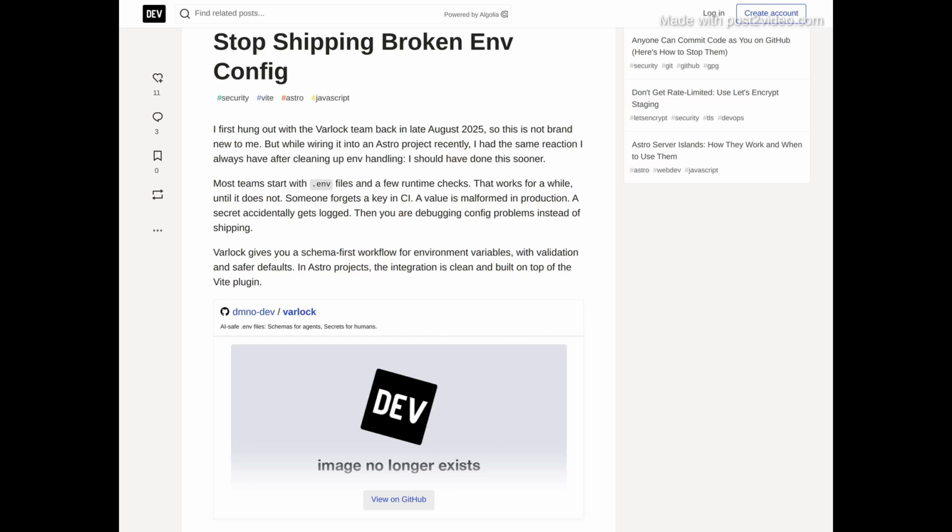The post introduces the topic of managing environment configurations using Varlock, emphasizing the importance of avoiding broken configurations that can disrupt development and deployment. Varlock provides a schema-first approach that improves validation and safety in handling environment variables.